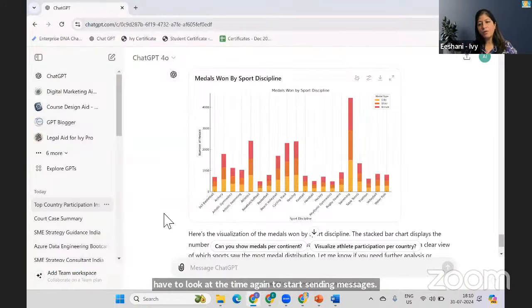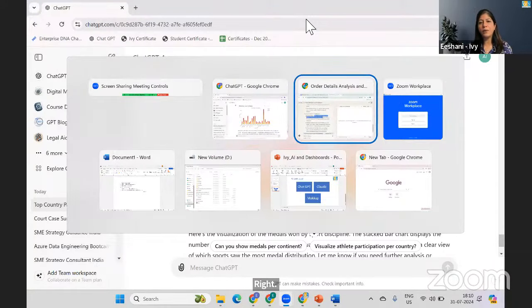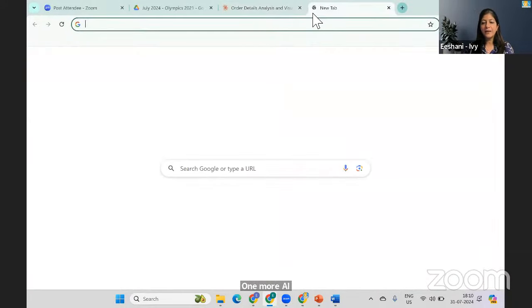One more AI tool we're going to talk about, which really helps me once again, is called Mockup.